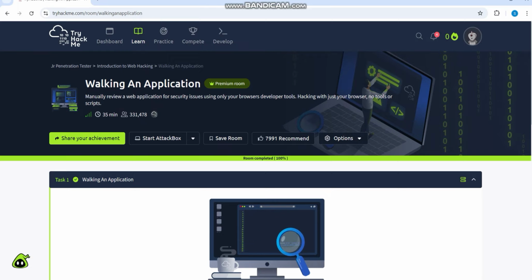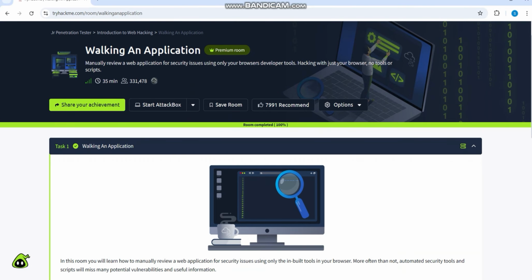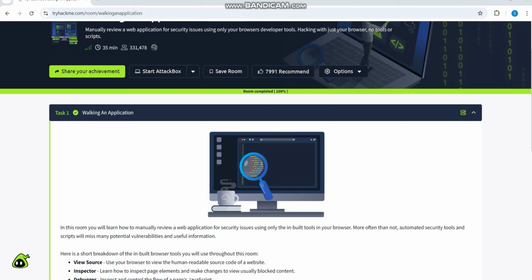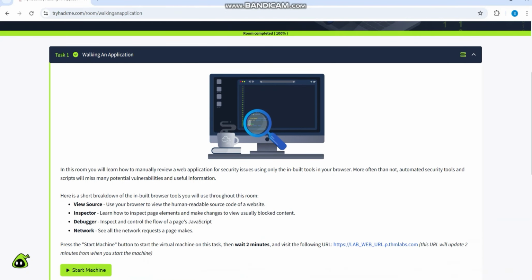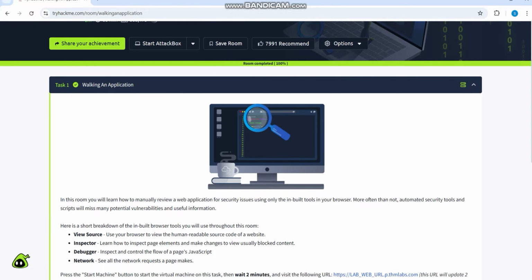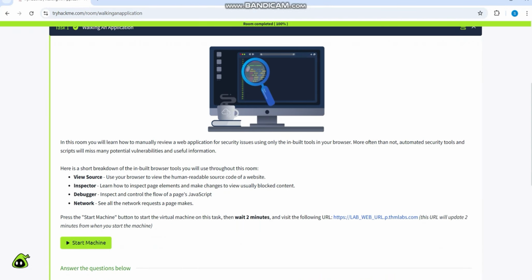As an introduction, we'll be working on this Walking an Application room. What happens here is you'll be given a website, and without any external tools, using the basic tools we have, we'll analyze this application and see what possible opportunities there are for finding new vulnerabilities. So let's move on. Starting with the module, they'll be giving an introduction of what is happening in this course. You can go through that and get a clear idea on that.